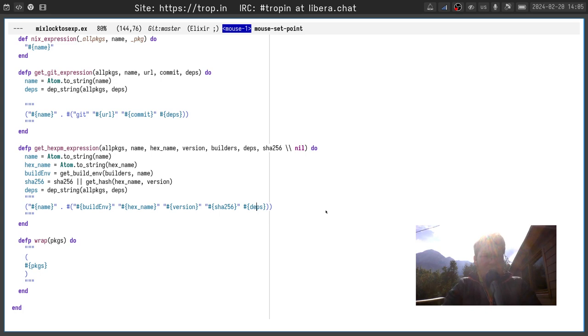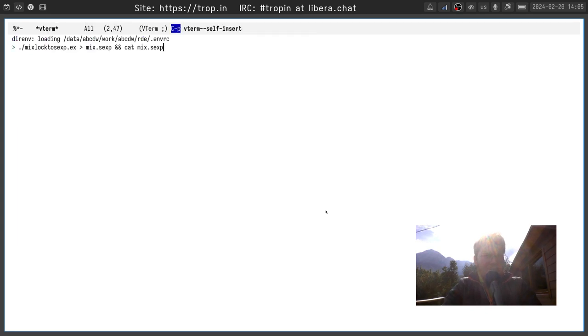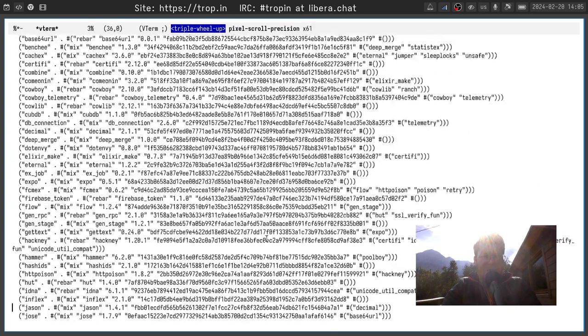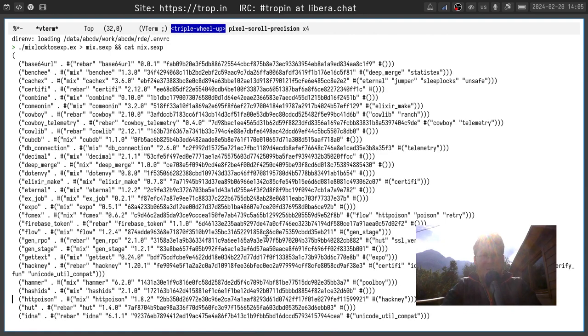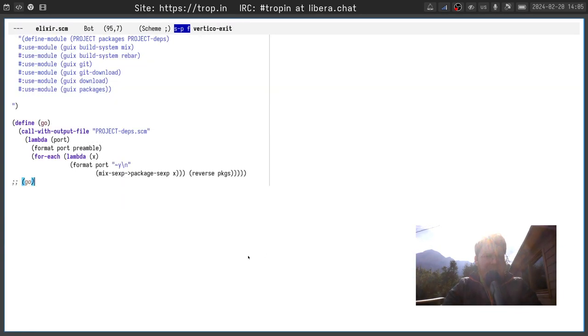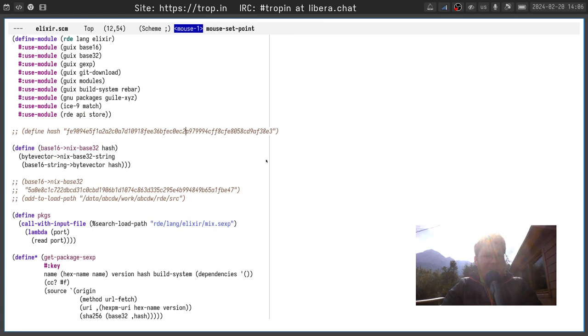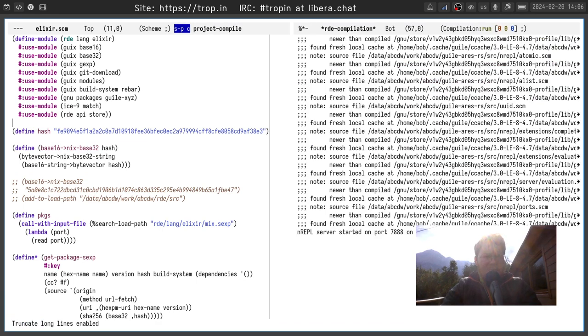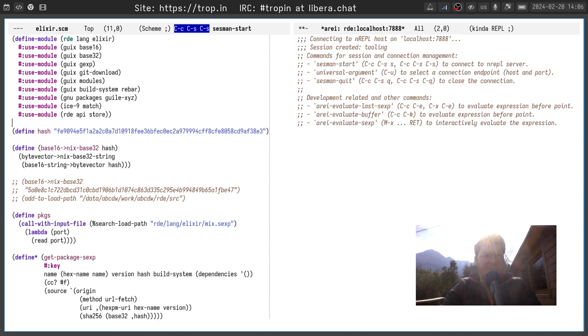So after we execute this command, we will get this S expression out of our mix log file. Now we can use this expression to generate actual package definitions. So let's open the elixir scm file, and inside this file we will do a simple thing. First of all, let's start a REPL and let's connect to the REPL.